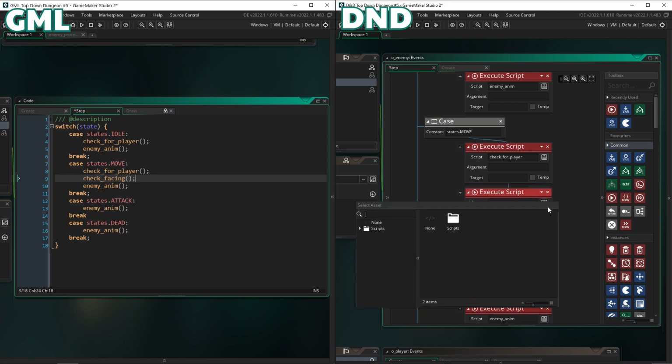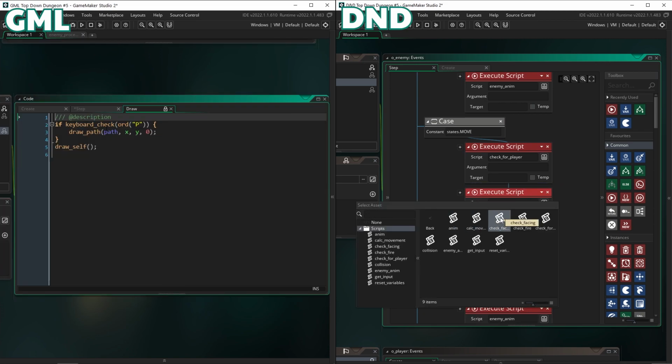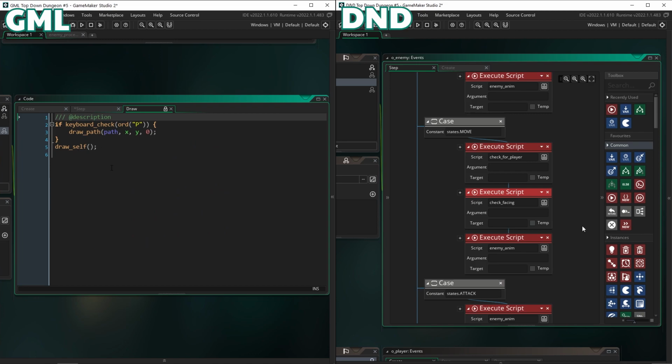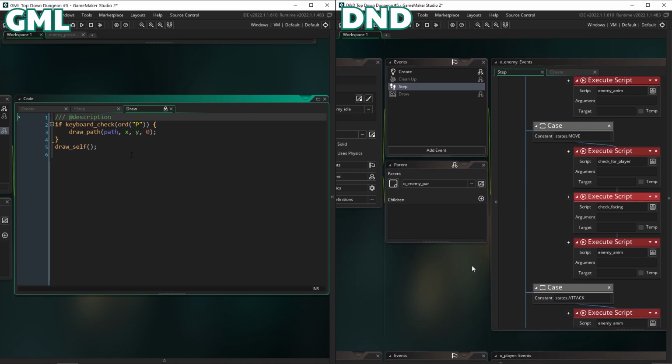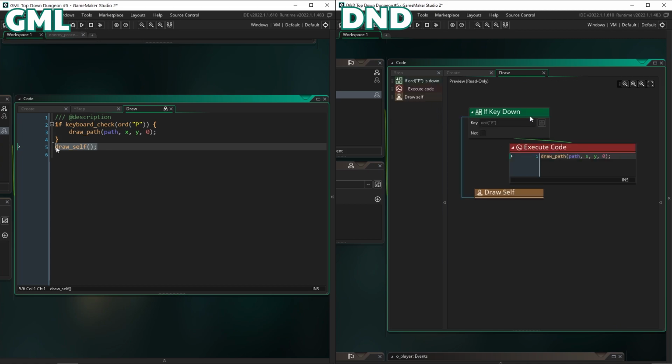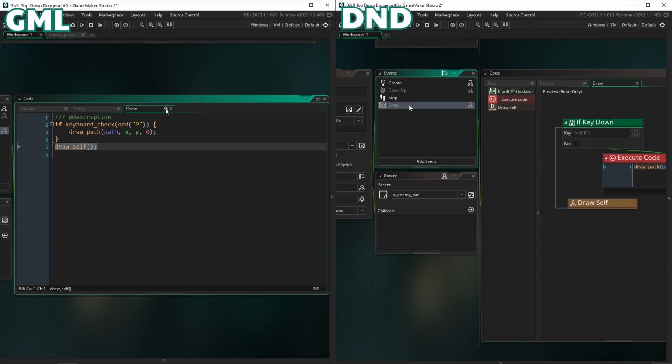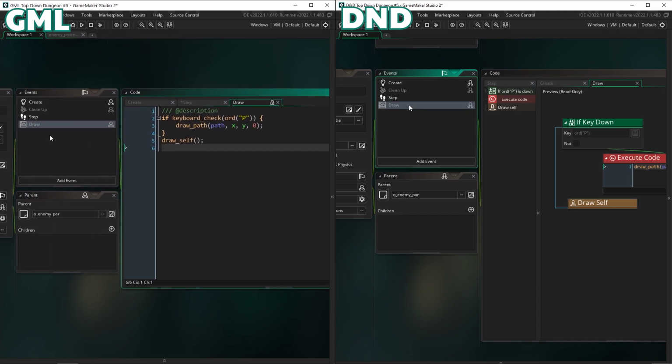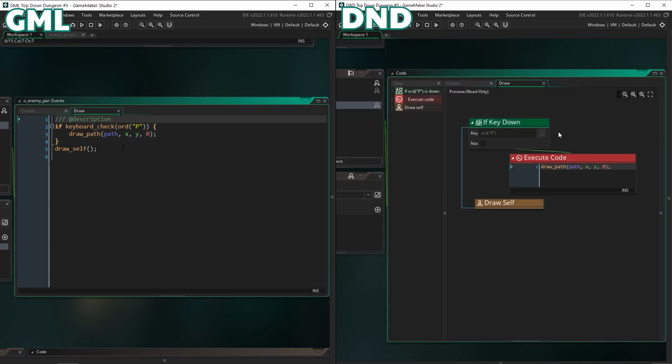Now, the only problem with this is that if we go to our draw event, the enemy is not actually using the facing variable like the player. So let's take the draw self out. And if I try to delete it, you'll see that it can't happen. And that's because this event is locked. It means that only in the parent is where you can edit this. So you can right click and open the parent event, and then you can delete it from here.